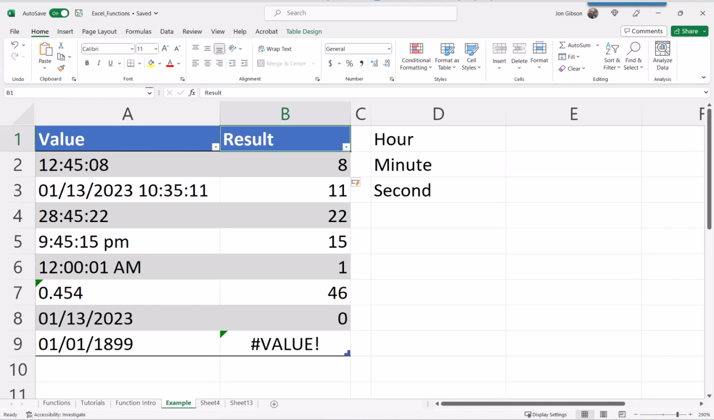In row 3, we have a result of 11. Again, the second function will ignore the date, hour, and minute. In row 4, the time is greater than a time found on a 24-hour clock. Example of this in the hour video, link in the description below. Since we are only focused on the second, this will not impact the results, giving us a value of 22 seconds. Rows 5 and 6 use the AM and PM values. Since the seconds are not affected by the AM-PM values, the results will be 15 and 1 respectively.